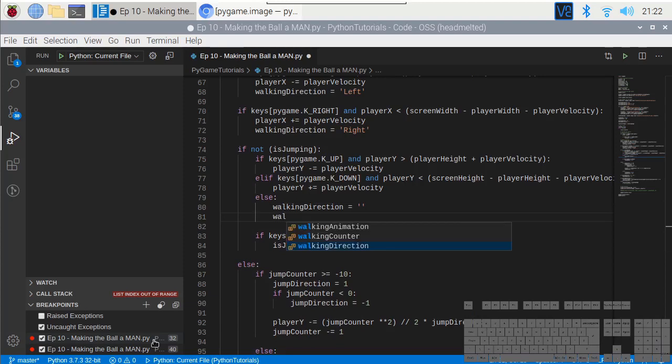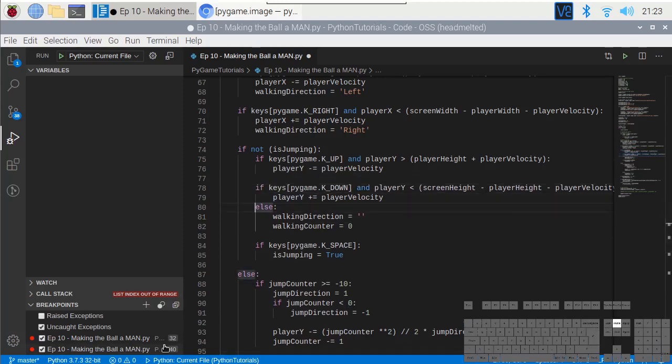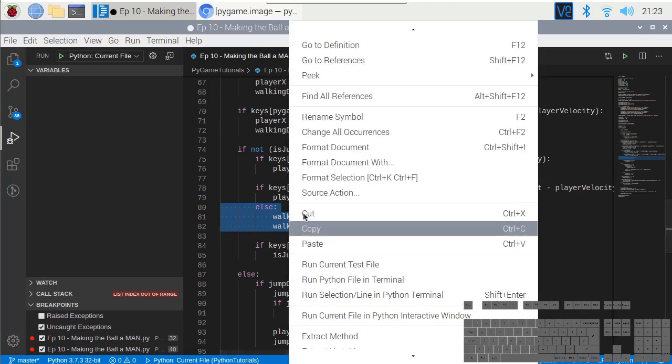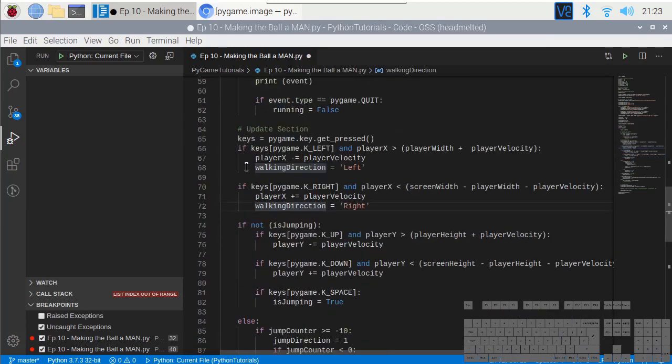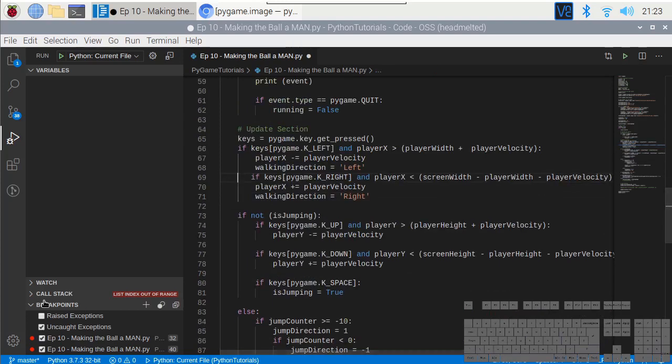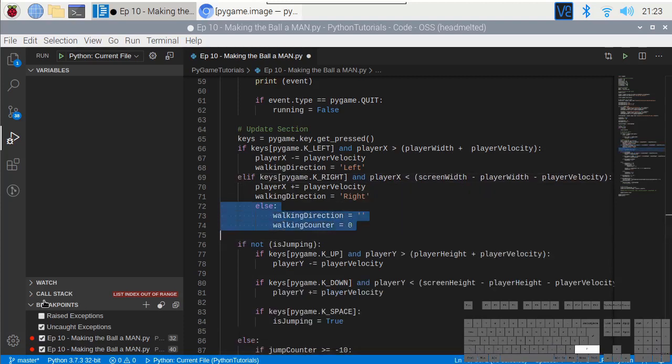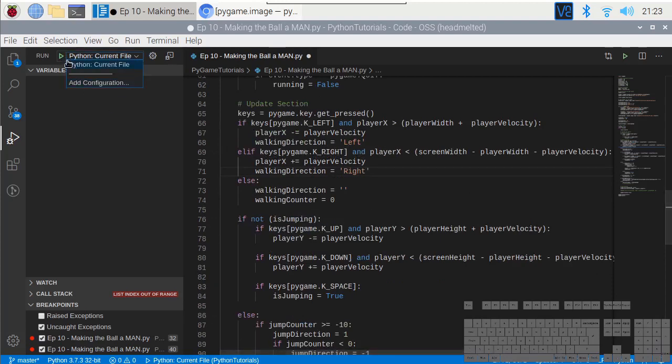And walking counter is going to have to be set to zero. We can't get away from it. So if, oh, that's player up, player down, isn't it? I'm in the wrong place. So cut this out. That's player up, player down. It's here. Because we only want to test for one direction at a time. So else, and then we'll do that. So we're either going left, going right, or standing still. Yep, that should do it. Right, so that means the man should stop.